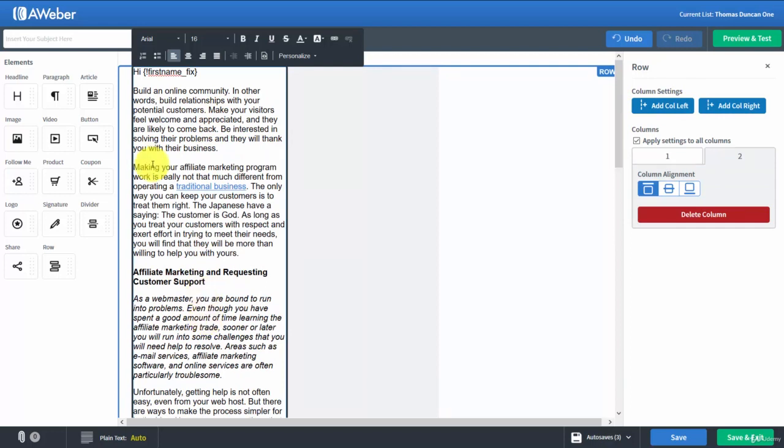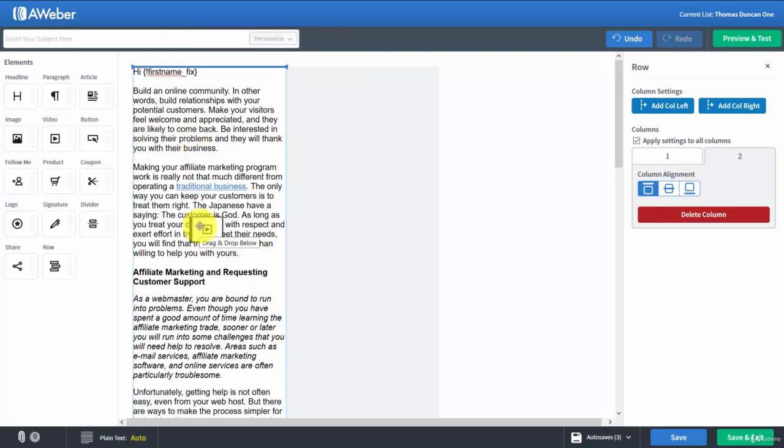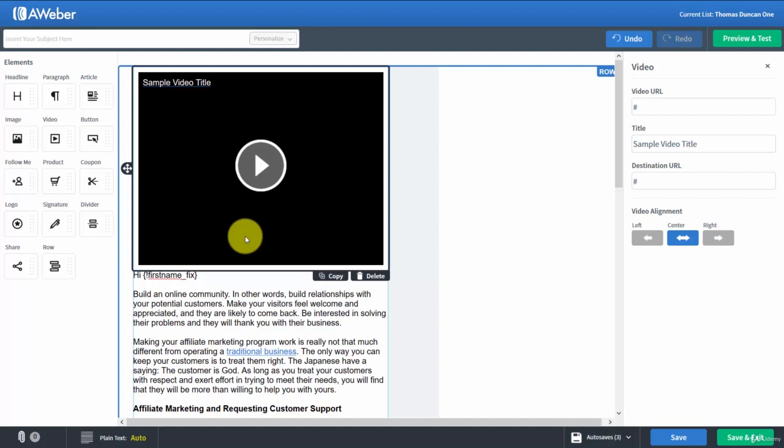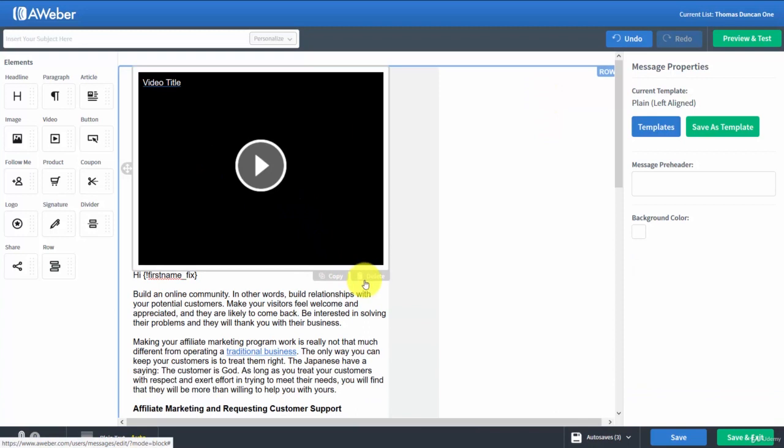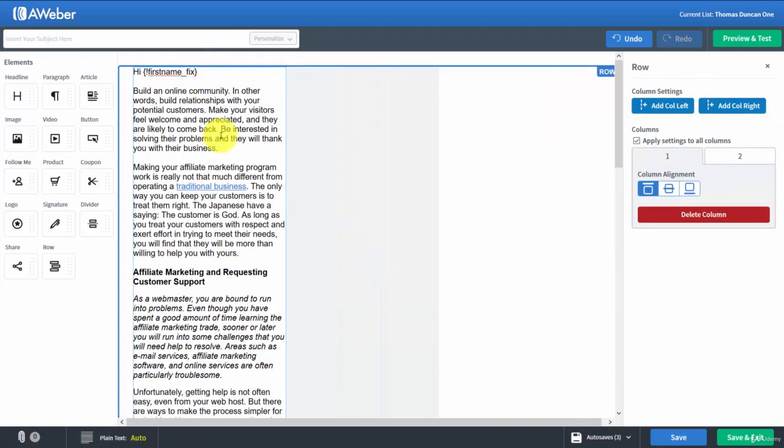And you can add in any of the other elements that you see here. For example, you can drag and drop a video into your space, and then all you'll need to do is change the properties, which you'll see here on the right hand side. If you decide you don't want the video, you can delete the video from your email.